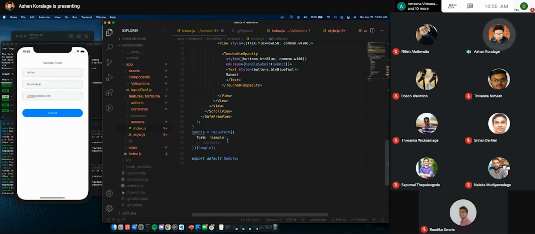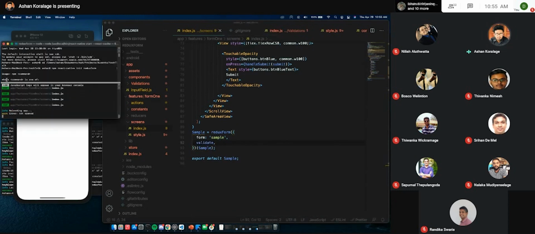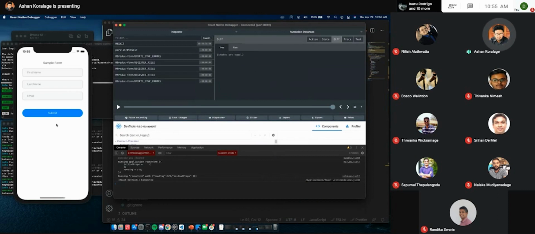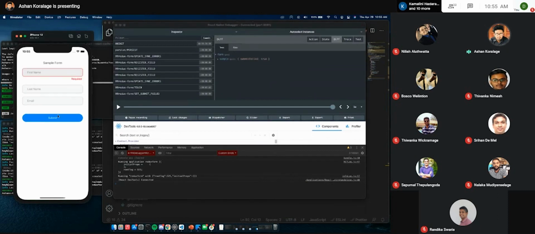We need to specify what the validation function of our application is. So let's add that. Refresh the application. Okay, let's submit this without any values.